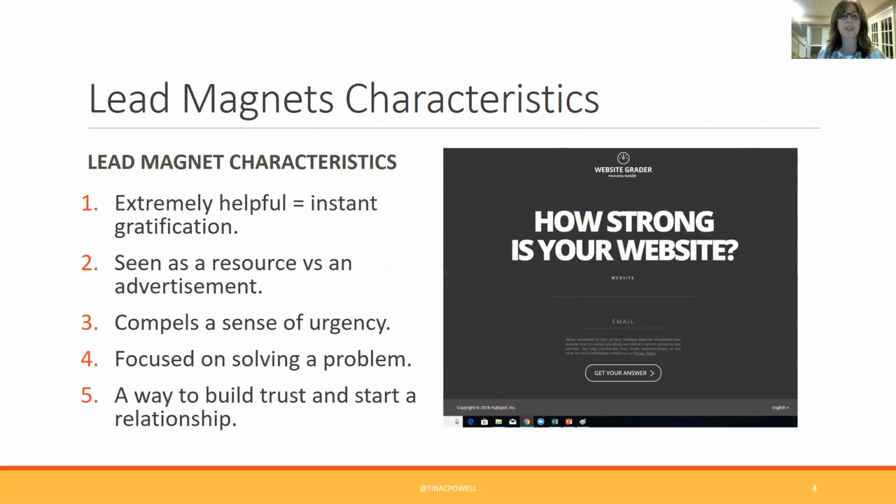So the characteristics of lead magnets: they're extremely helpful. You have this instant gratification principle, and they're seen more as a resource rather than an advertisement. Some lead magnets compel a sense of urgency. This website grader doesn't necessarily do that, but it is, number 4, focused on solving a problem. A lead magnet is also a great way to start a relationship with a prospect and to build trust, because normally you're presenting some form of information that postures you as a notable authority.